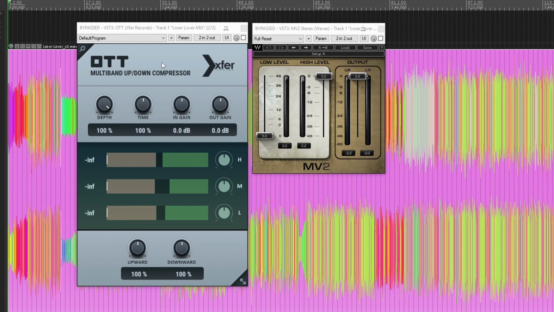What I'm going to do is play through the song without either of these two plugins being instantiated, and then we will start with the MV2 and move on to the OTT and see what the differences are. Before moving on to that, I just want to point out that this is a very basic, simple plugin, the MV2, and there is no doubt quite a lot going on in the background.